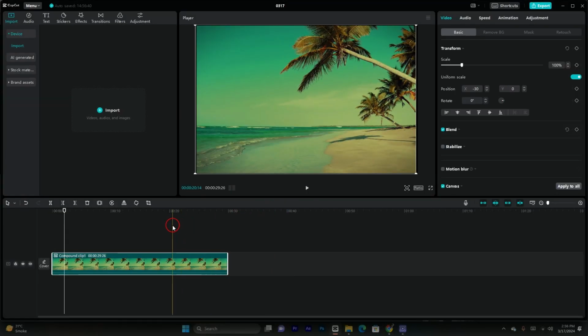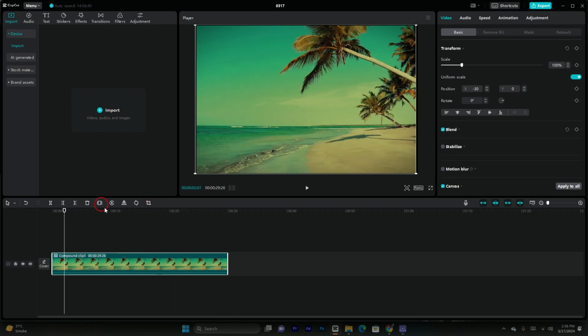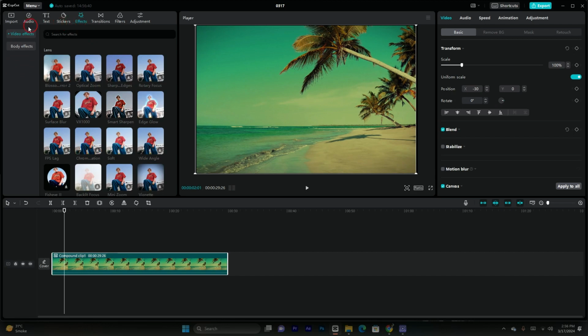So assume that you want to blur the whole video. In this way you just have to simply drag the footage to the CapCut timeline. After dragging the footage to the timeline, you have to go to the effects section, click on video effects to expand the menu, and here simply select Lens.